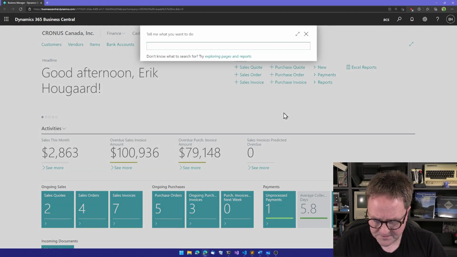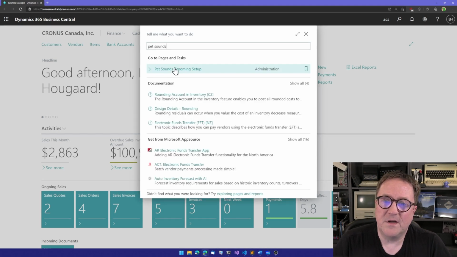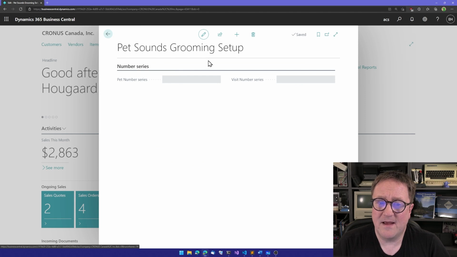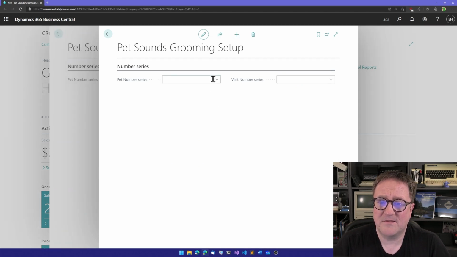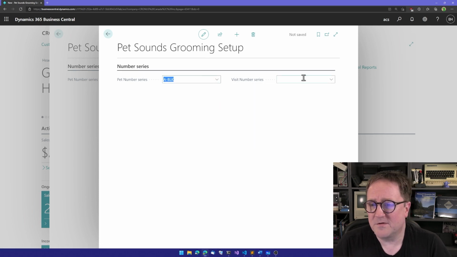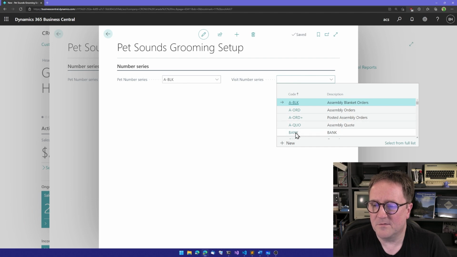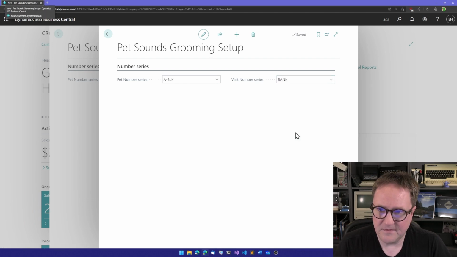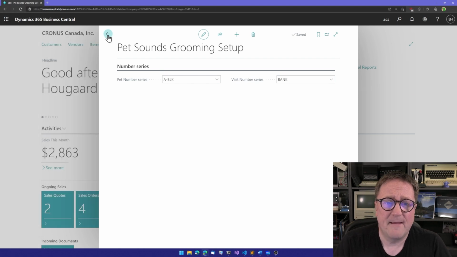I think the first thing is the pet sounds grooming setup. Our setup table has 2 number series, so we need to add some data to our number series here. For the pets, I'm totally gonna use blanket order number series, and for the visits, I'm gonna use the bank number series. We just need some numbers. So now we have a setup.